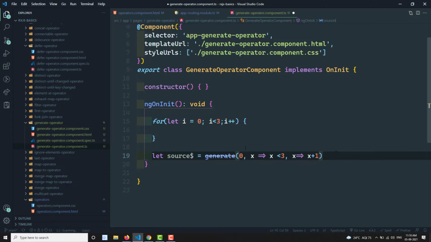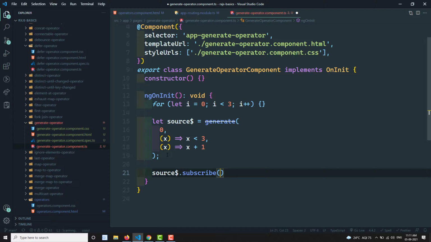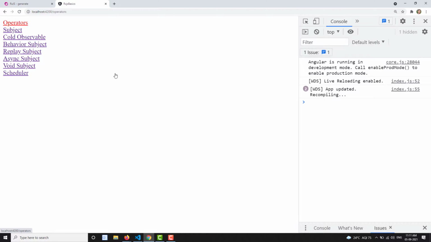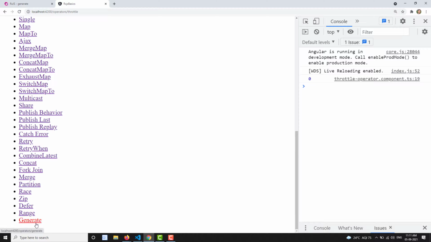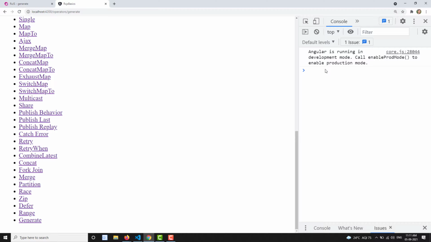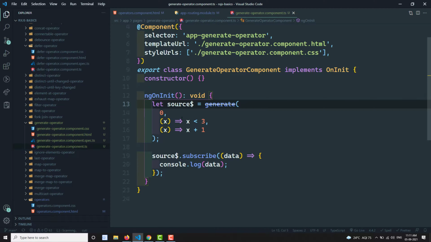And you can subscribe to this generate. So source$.subscribe(data), and you can do console.log(data) here. Let's see what the output could be. If I go to the operators, here is the output, and if I click on generate, you will be able to see 0, 1, 2. How is this coming? It starts at 0, and it checks with the condition i less than 3. So this is the scenario.